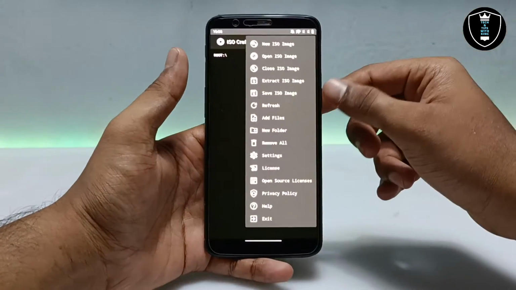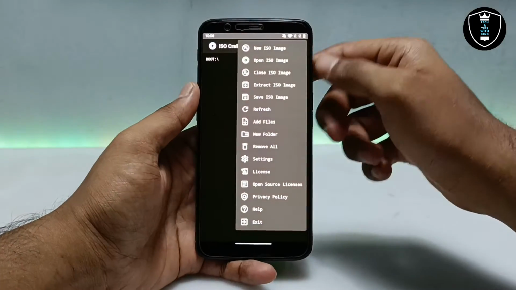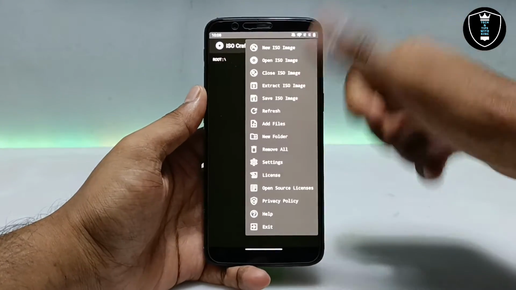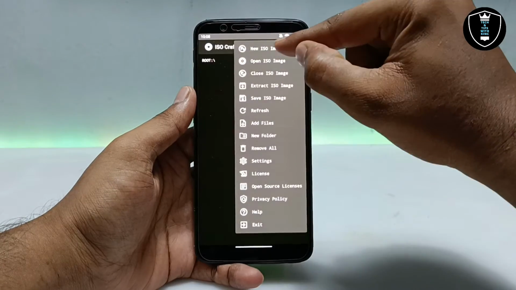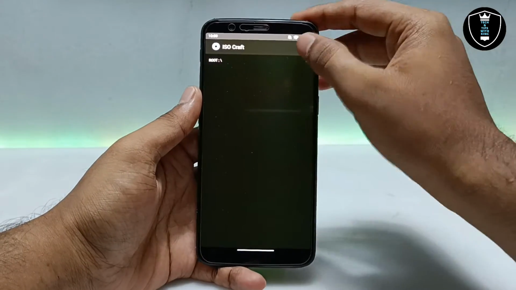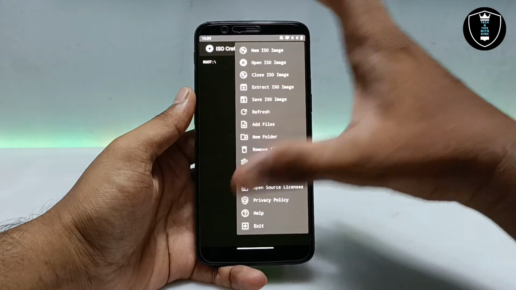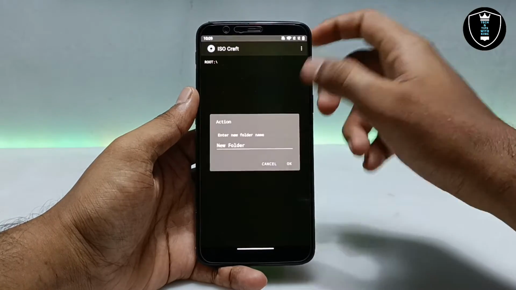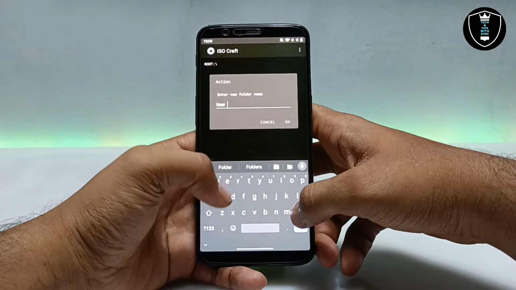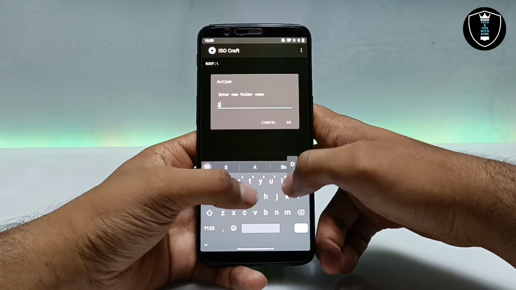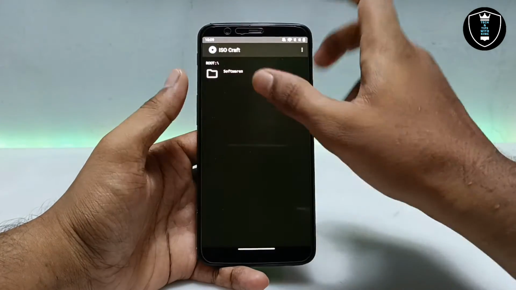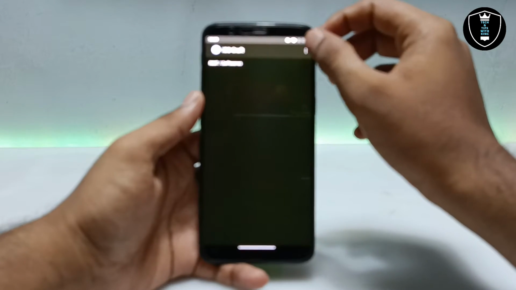You have to click on these three dots. After clicking the three dots, as you can see, there are a lot of options over here. First of all, you have to click on the new ISO file, so it will create a new one. Now first of all you have to add a folder. Let me give the folder name. I'm going to give this name softwares. As you can see, I've just given the softwares folder name.